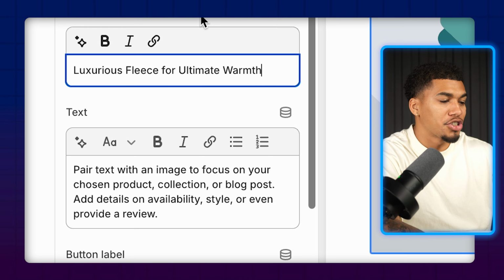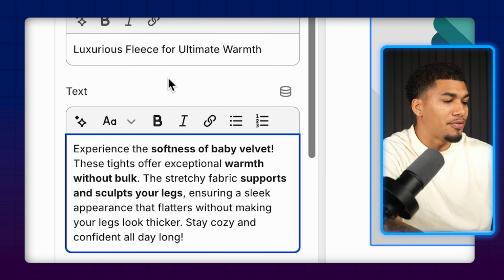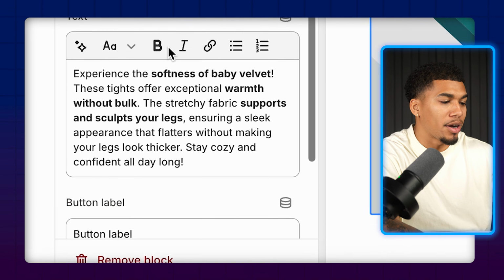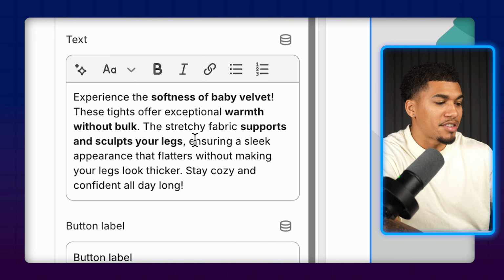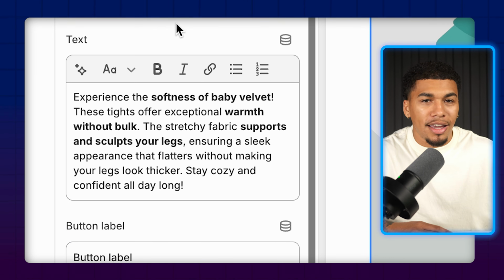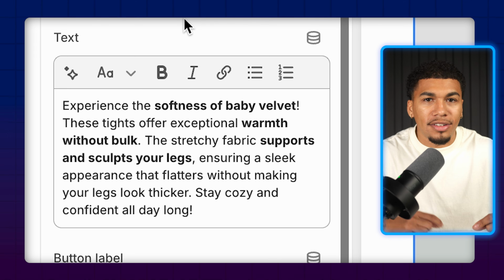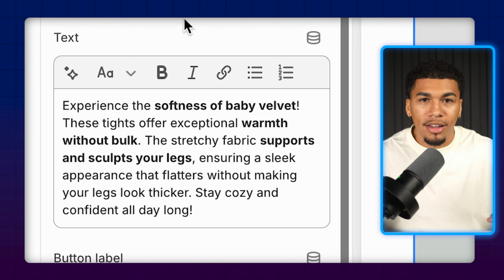Something like this: luxurious fleece for ultimate warmth. And then follow that up with a text highlighting how my product is going to solve that problem. Something like this statement right here. And I want you to realize with this text, I did bold specific keywords that I wanted to be highlighted to my audience. And this is something that you should do with every single section in your product page.